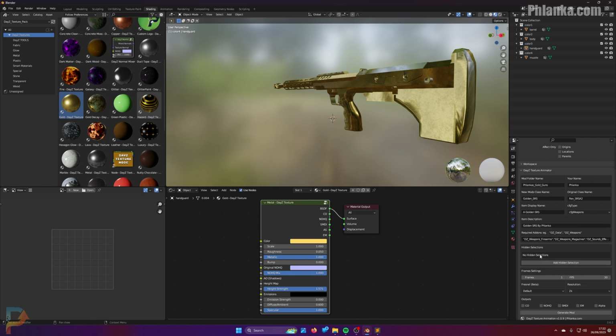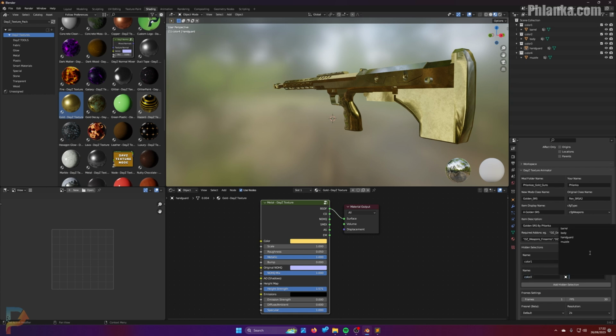Now the hidden selections part. So this one had four hidden selections. So let's start with color one. So we get the name of the hidden selection, which we gathered from earlier in the config. So it's color one. And this object is the barrel, like so. And then there's a color two as well, color two. And this one is the body.